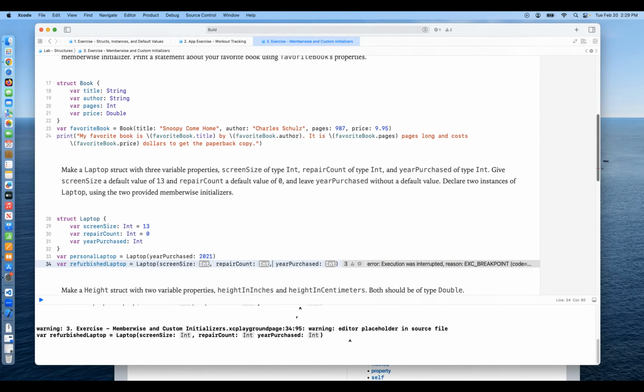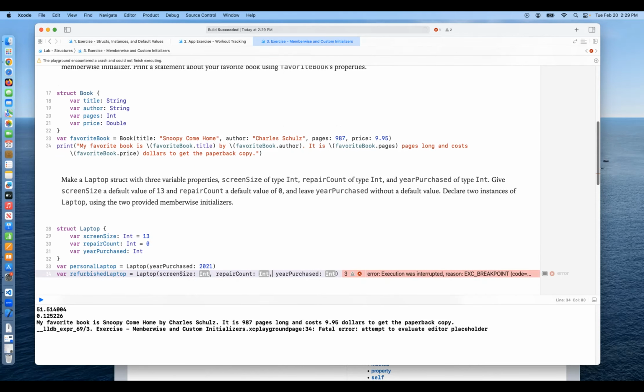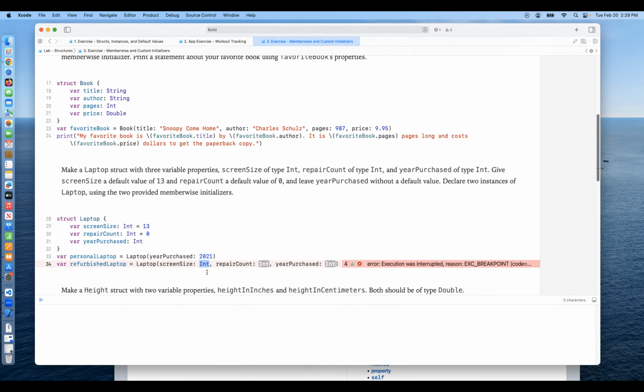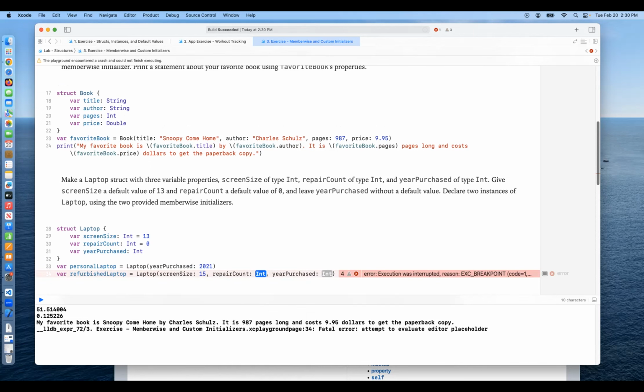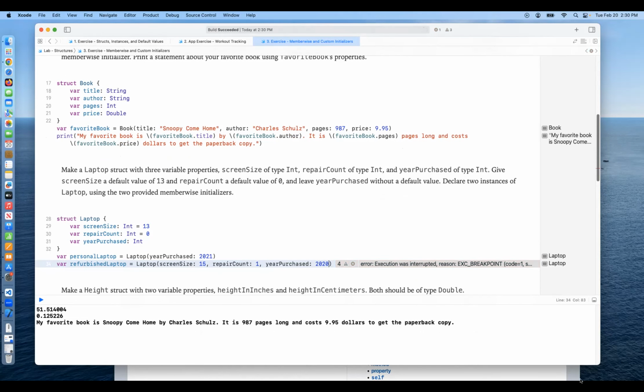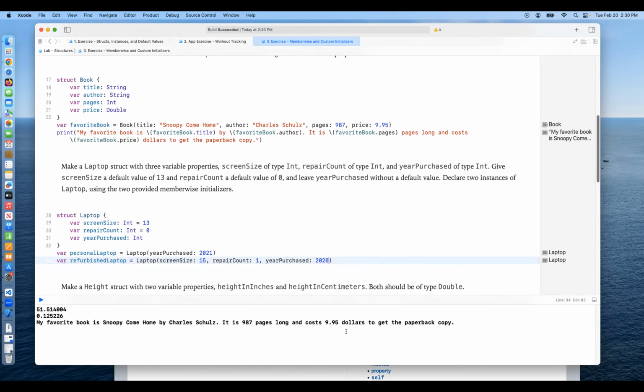So it still reads the IntelliSense, but some of this kind of goes to what is practical when you're building these things. It really depends on your scenario. Our screen size, we're going to put in 15. It's a refurb, so it's been fixed at least once. And the year purchased was, let's say 2020. All right. And notice here, we're not even worried about putting this stuff back up on the screen. You could do output statements if you want.